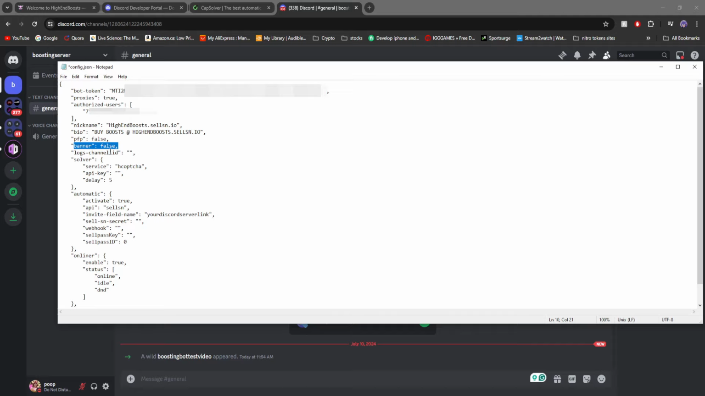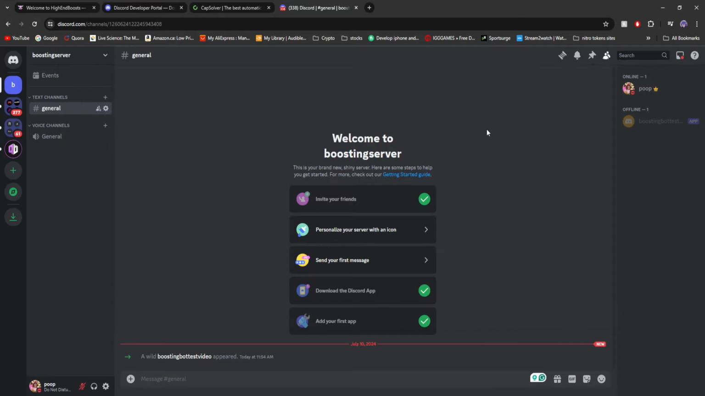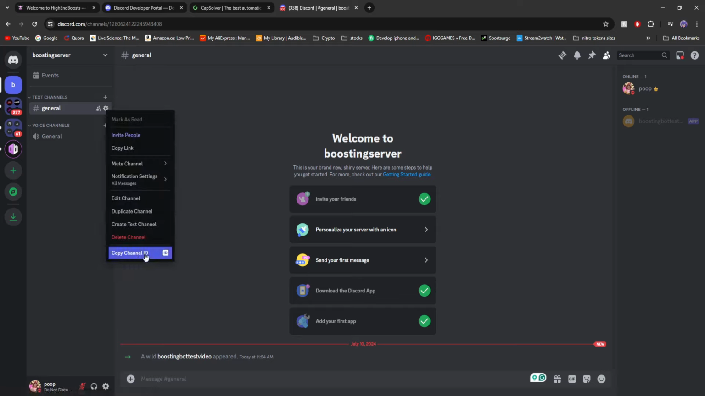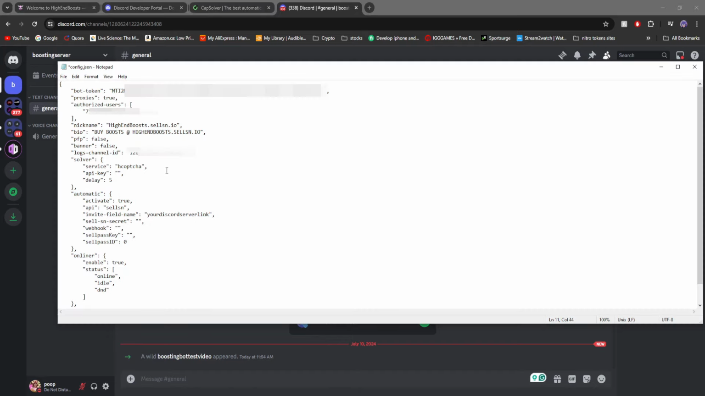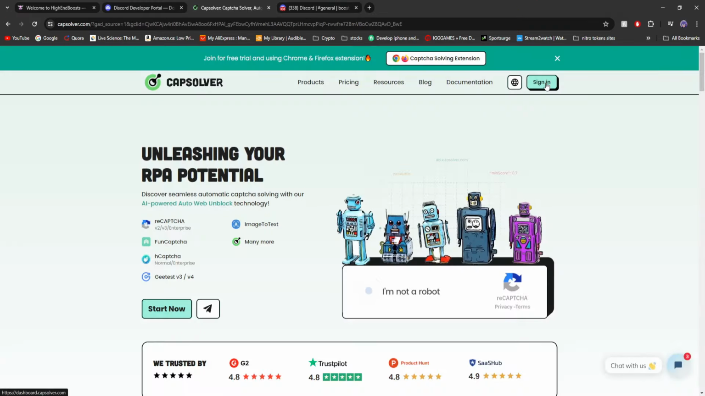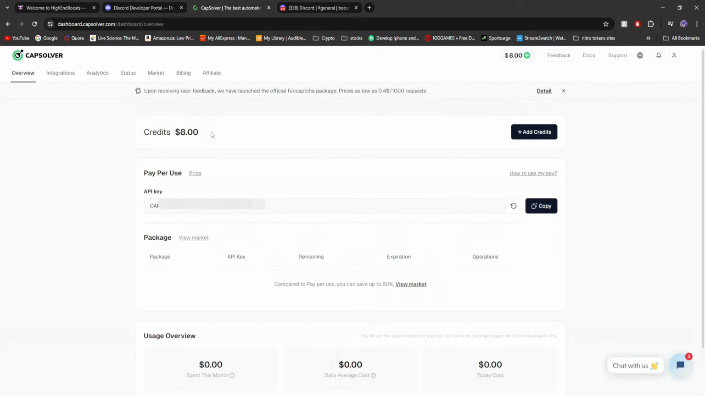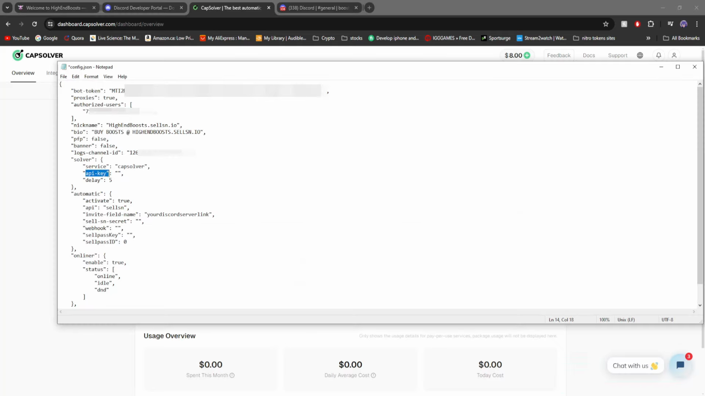Same with banners, logs channel ID. So if you want logs from the bot, what you can do is go to your Discord, say I want it in general, I can click copy channel ID and then paste it right there. For service, I like to use CapSolver. So if you want to use CapSolver, go to CapSolver, click sign in, put $5 to $10 in, and then copy your API key. You'll see API key right here and then paste it in between there.